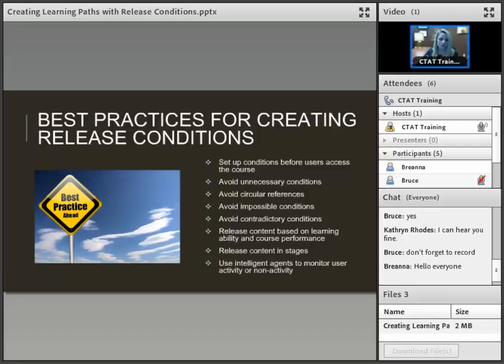You want to avoid a circular condition where you set a condition where users must view a content topic before they can access an assignment submission folder, and then set a condition that they must submit a file to the assignment submission folder. So you want to make sure you don't make any circular references or contradictions. It's very easy to make contradictory release conditions.